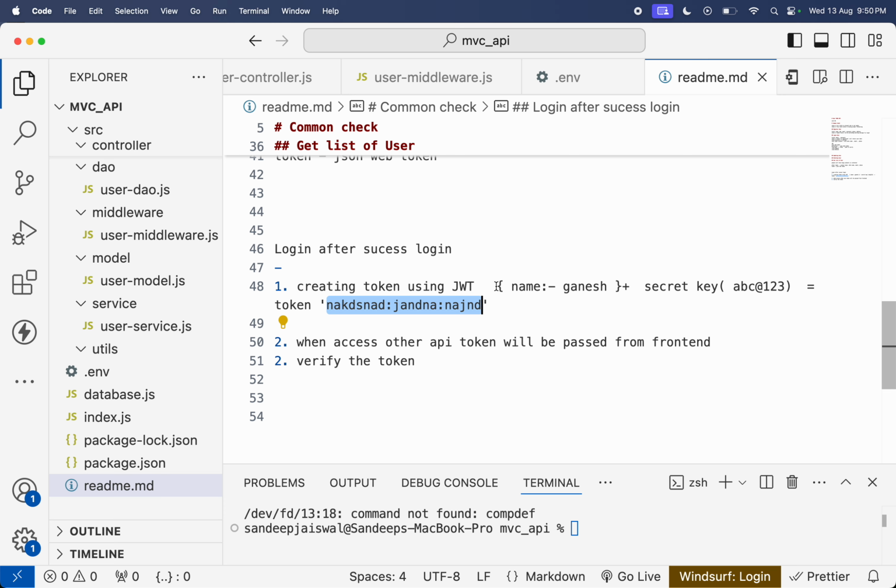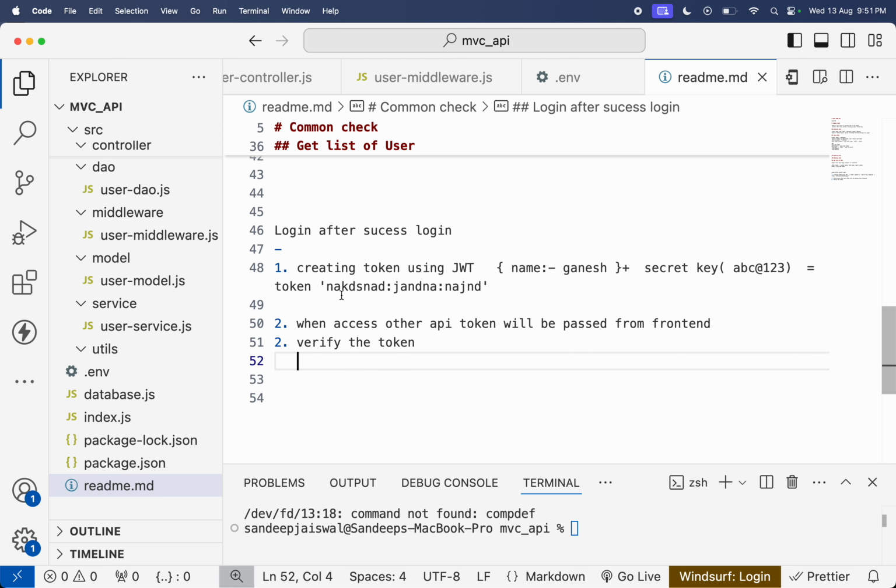You understood how to create a token? Token will be created using payload plus secret key, which generates a token. So now you send this token to the user once the user logged in successfully. Now if the user wants to access another API, what happens? They will send this token back to the server.